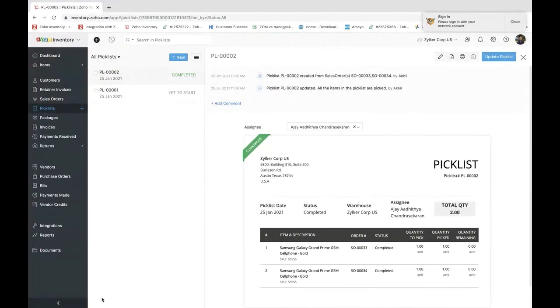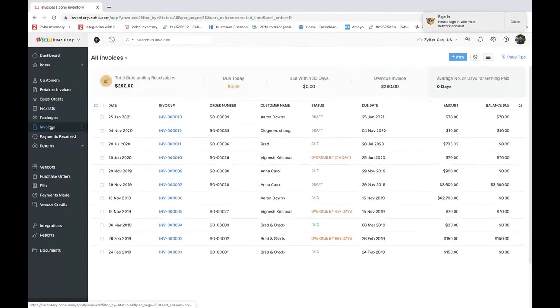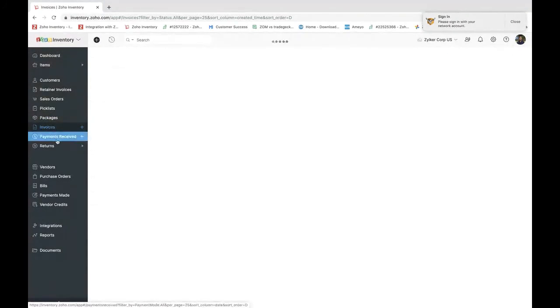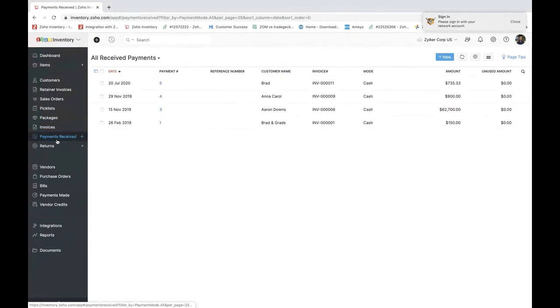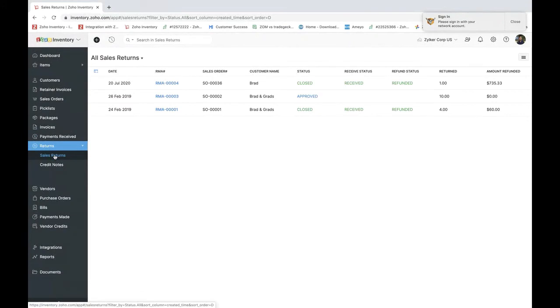Here I would like to share that Zoho Inventory comes with a multi-user interface, so you can invite any number of users into Zoho Inventory and provide their own customized roles. Now all the packages that you created would be available in the packages section, divided based on whether you have shipped the package, not shipped it, delivered, and so on. The invoices module will contain all the invoices that you have created, and the payments received section will have all the payments that you receive from the customers. The return section, as I mentioned, would have all your RMAs. So this completes the sales cycle.